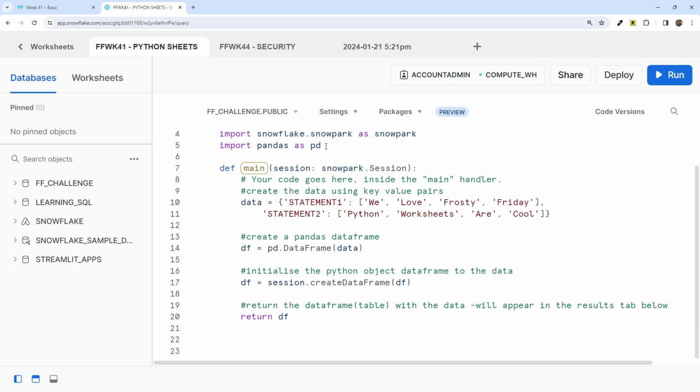But before we do that, we're going to import the pandas library and alias it as pd. Once this has been done, we're then going to create a variable, label it data, made up of key value pairs with the keys statement 1 and statement 2 acting as our column headers, and the corresponding values, an array of 4 elements, the words "We love Frosty Friday" and "Python worksheets are cool."